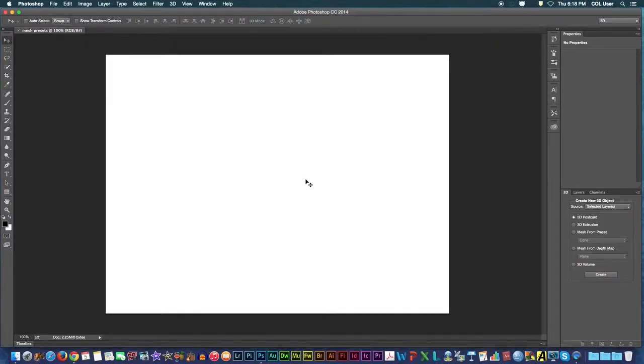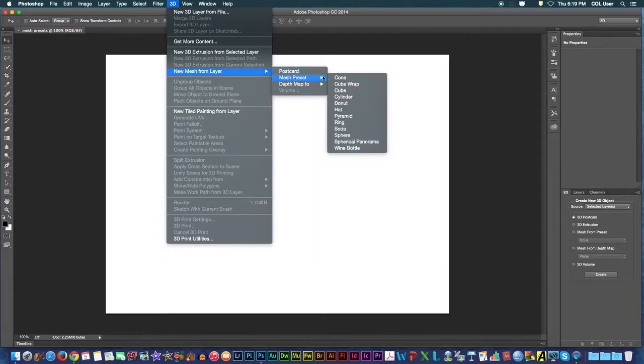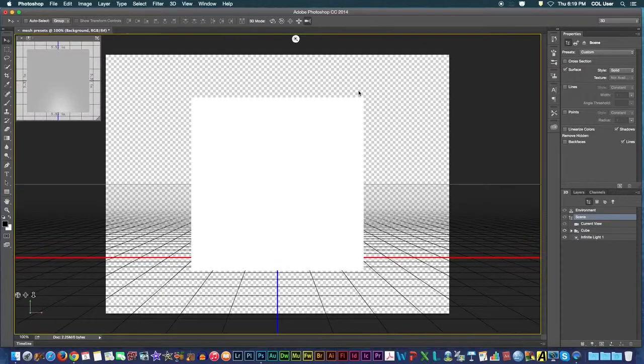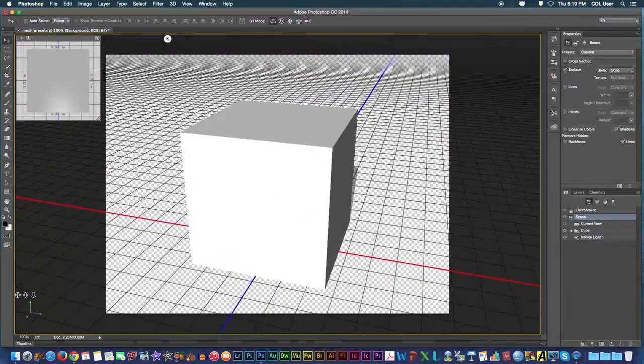Today we're going to be talking about how to use mesh presets in the 3D mode for Photoshop and what you can do with the 3D panel. To create a new mesh preset, you would just go to 3D, New Mesh from Layer, Mesh Preset, and there are a bunch of presets in here you can choose from. For right now, I'm going to choose the cube. So you can see that we've got a cube here now.